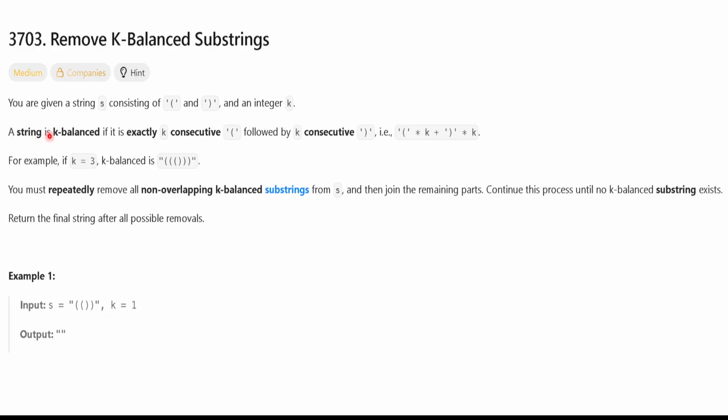It is saying that a string is a k balance if it is exactly k consecutive starting braces followed by k consecutive ending braces. Understand? If you have both starting and ending braces, you will get a pattern: the starting braces k times, followed by the ending braces k times. So we can say this is nothing but a balanced substring.